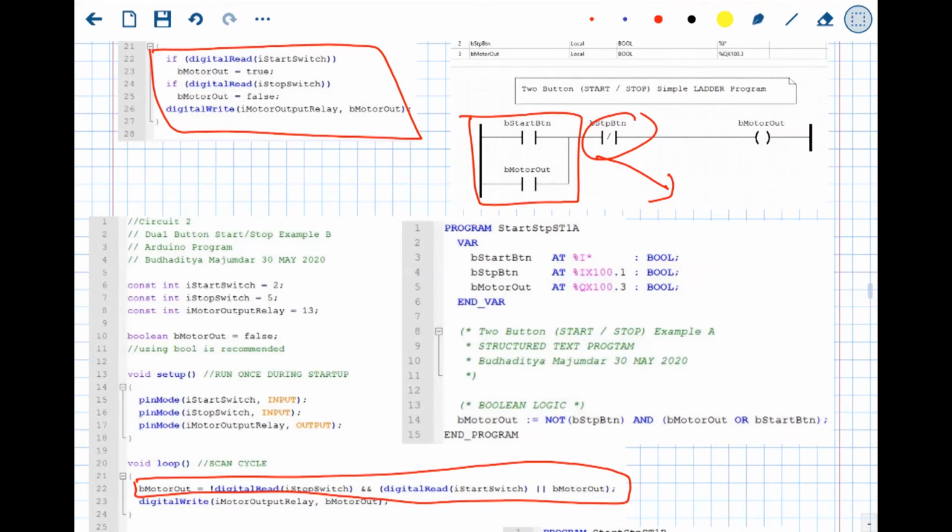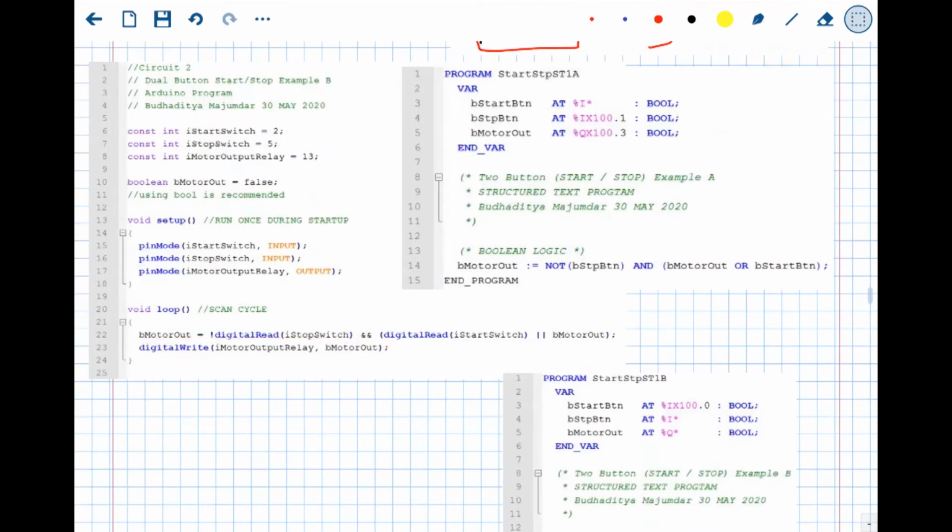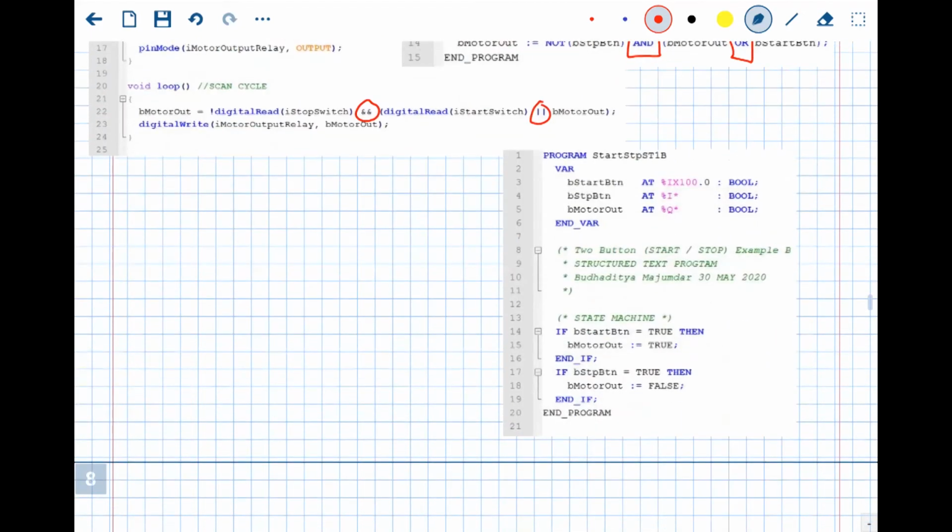This can be done in Arduino as well. In Arduino, because it follows C, the notations and syntax are similar to C: this is the double ampersand on the keyboard, and this is the double pipe sign on the keyboard. Whereas in structured text, you just type in AND or OR. The state machine type, as discussed previously, can also be done in structured text. It's an if-then scenario.